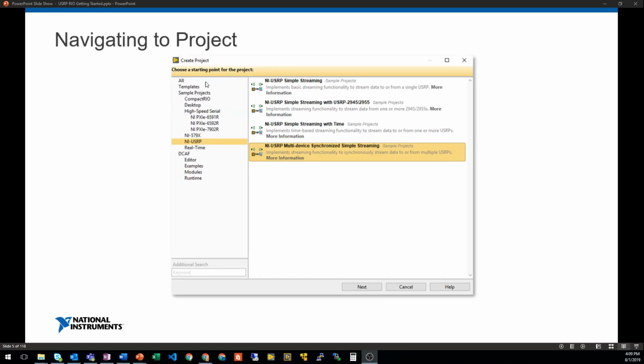So first, if you open up LabVIEW and you go to create project, you'll get a window like this. If you have NI-USRP installed correctly, you will have this option, and then you can go to NI-USRP multi-device synchronized simple streaming. A lot of the applications that NI builds use this project as a starting place. So for your applications, that should also be a pretty good start, although you can look at these other projects as well.